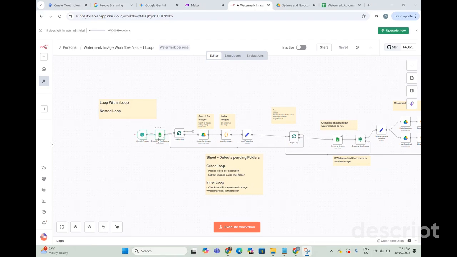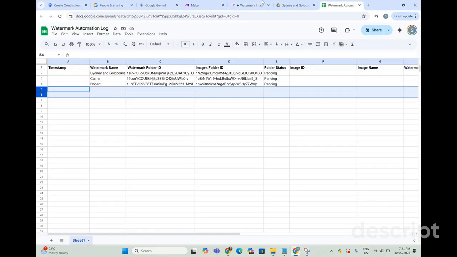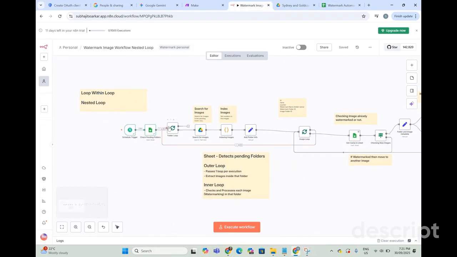The first sheet node will detect all the pending folders that we have. So we have three pending folders for now. Then the outer loop will pass each folder and detect the images inside. And the inner loop will then check those images if they've already been watermarked or not. If not, then it will watermark those images. So let's just see how it works.